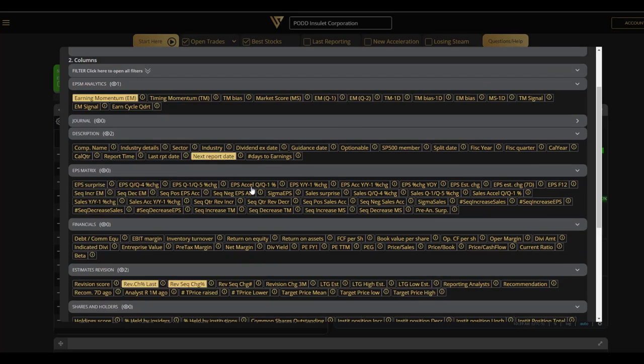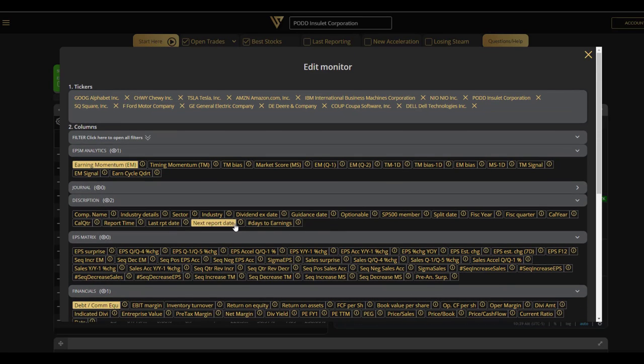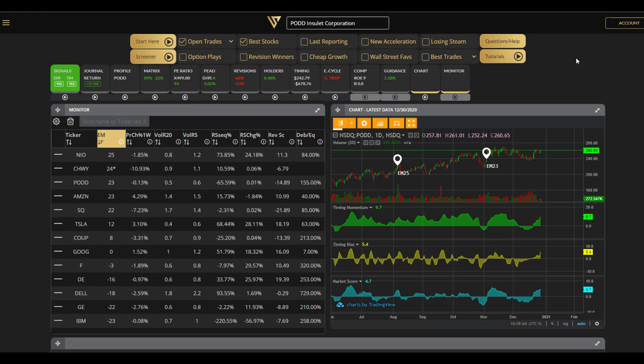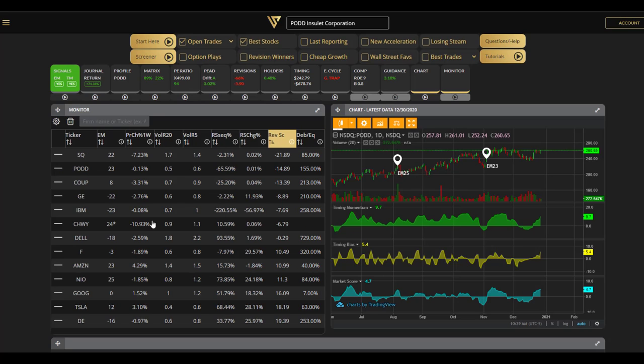Changing the column is the same thing as the screener. You can pick your revision score, for example, debt to equity ratio. I can remove those. Next report date if you want, and then you have this debt to equity ratio, revision score, and so on.